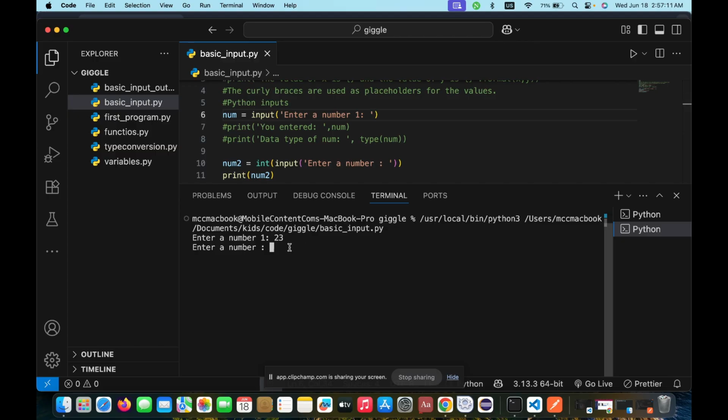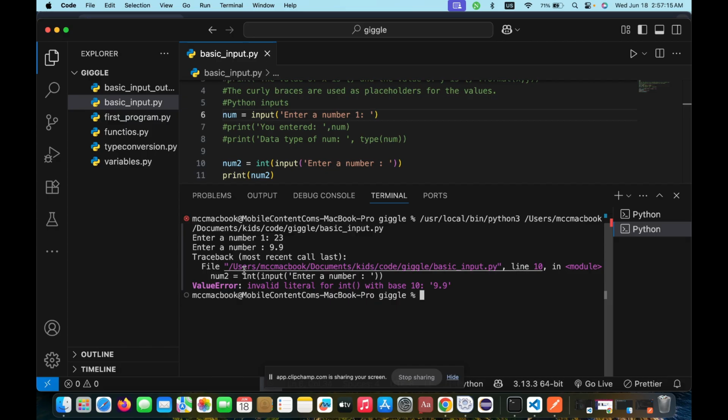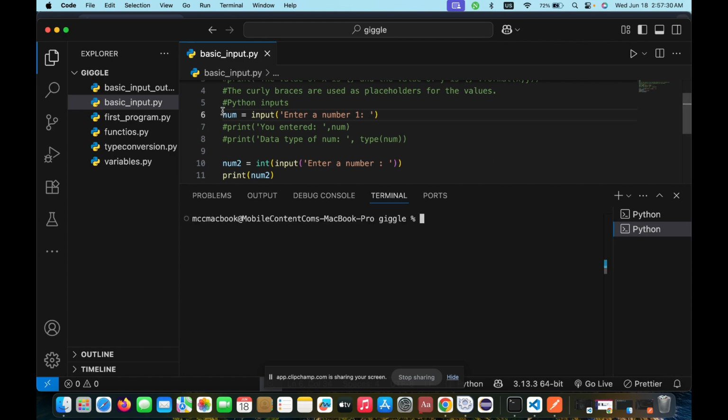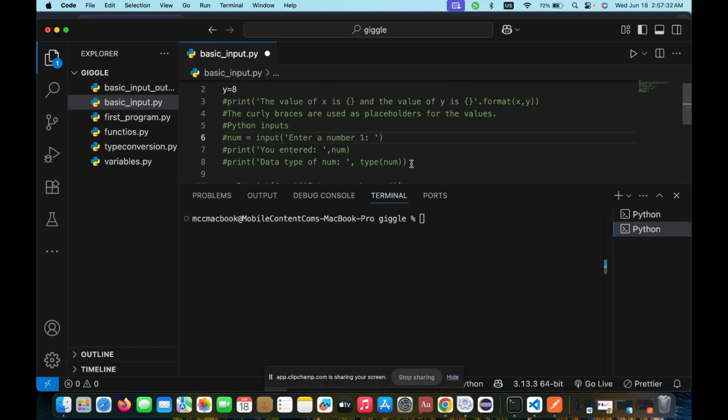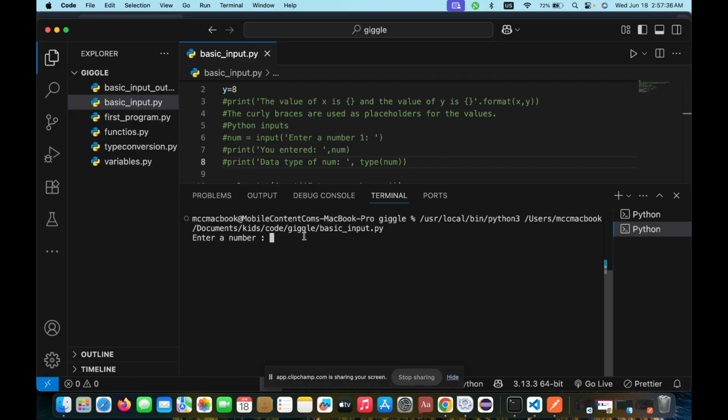So now let's add 9.9. If you hit enter, we are having an error. Invalid literal for int with base 10: 9.9. So they say enter a number. Let's clear it. Let me comment this one so that it should be fast. Let me run it again. So this time I'm going to add 9 alone. You see it printed a 9.